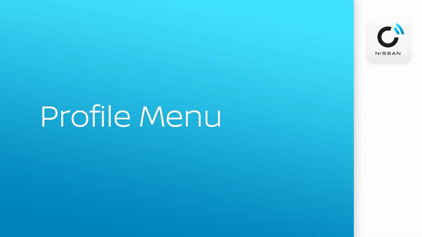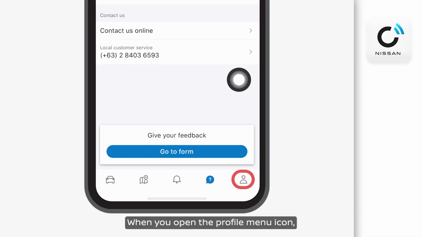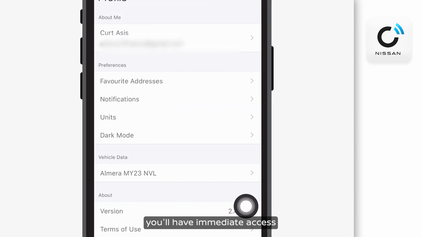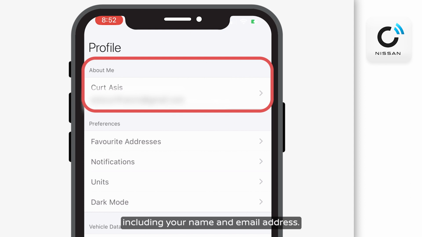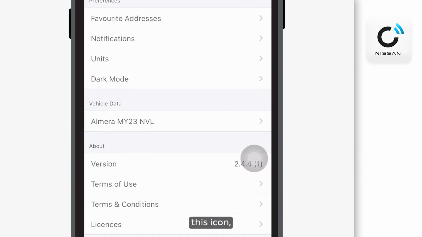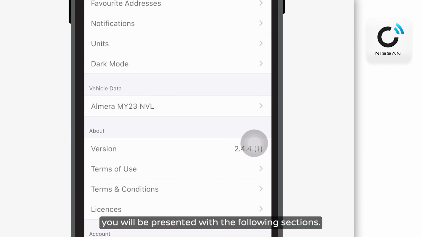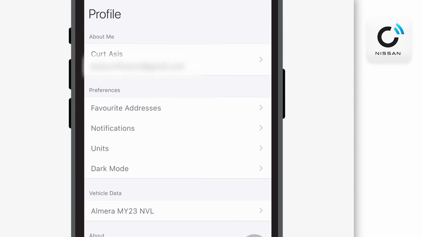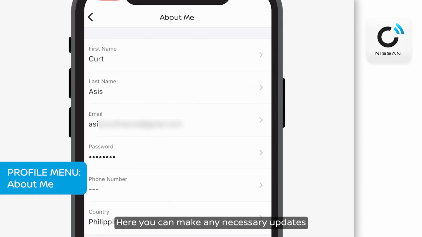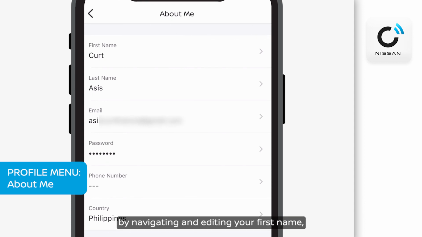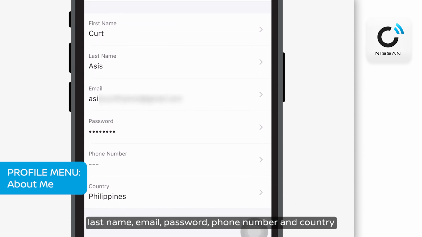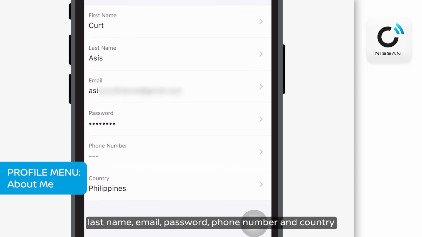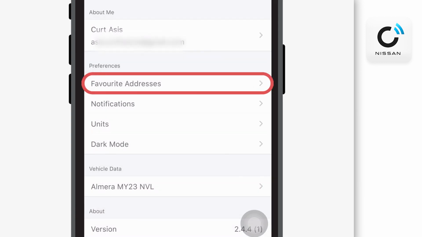Profile menu icon. When you open the profile menu icon, you'll have immediate access to your personal information, including your name and email address. Upon clicking this icon, you will be presented with the following sections. Personal information. Here, you can make any necessary updates by navigating and editing your first name, last name, email, password, phone number, and country.